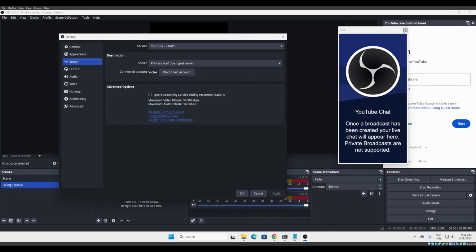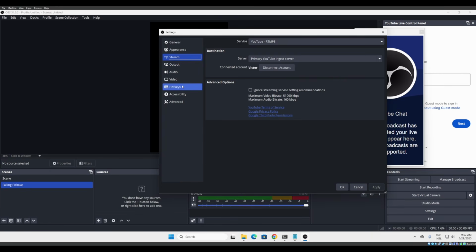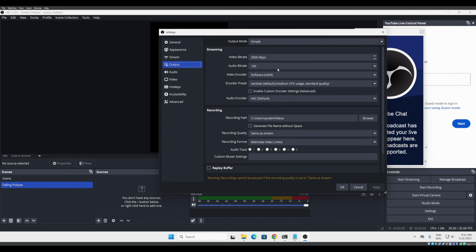You don't actually need those. You can access them from the YouTube Studio, but I'm going to leave them there for now. Another thing in output, you might want to change the video bitrate. So for 1080p streaming, you might want at least bitrate of 6000. You can leave everything else.